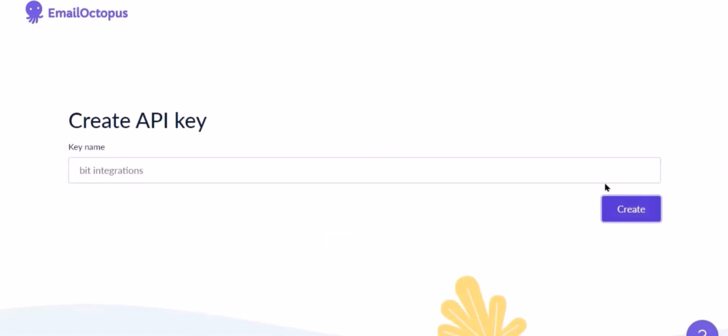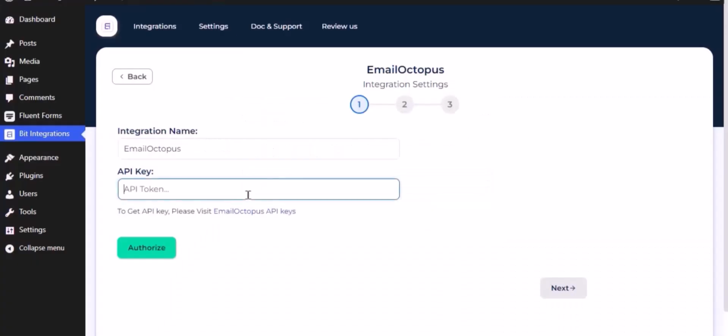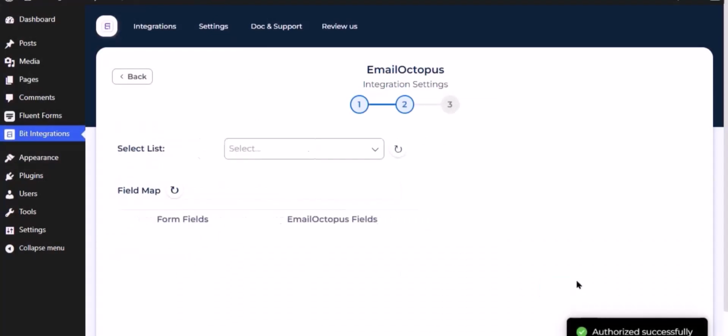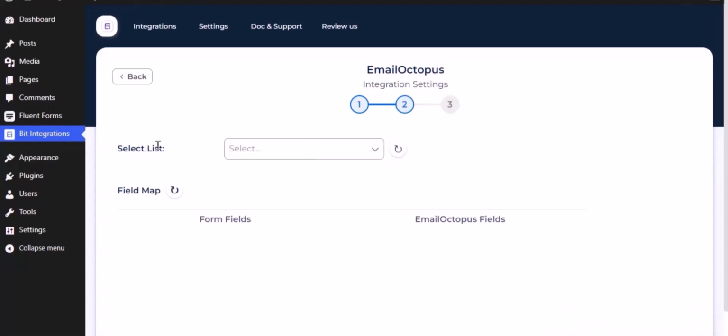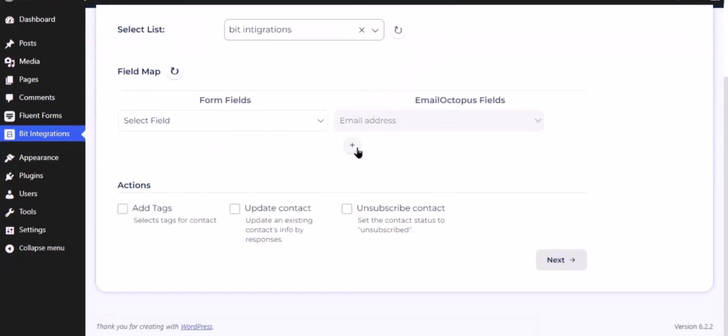Then click Create. Now copy the API key and paste it here. Now click Authorize. Authorization is successful. Click Next. Now select the lists. Now map the field.